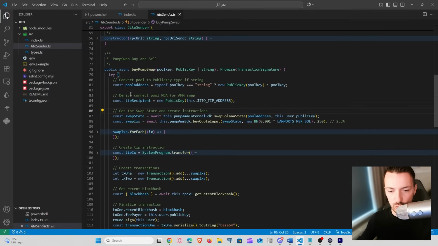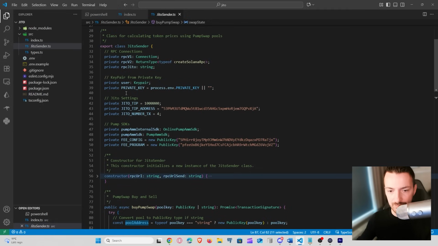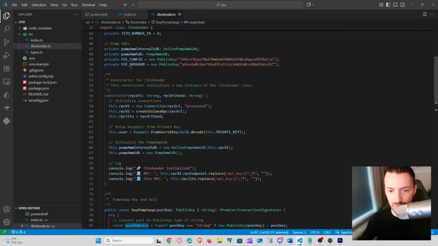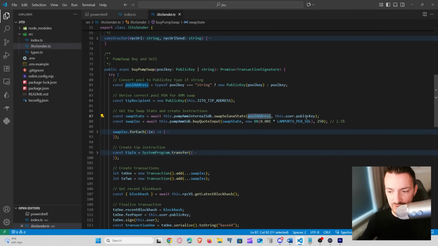And the next thing that we will do is create a swap state, and that we can do by using the pump AMM internal SDK, and they provide us with a method swapSolanaState where we provide the pool address and also the user public key. And remember, the user public key is derived from the private key here, which was set once we created this class instance, because then the constructor was triggered, and here we created that user or that key pair from that secret key that was stored in our environment file. So that is why we have access to this user's public key.